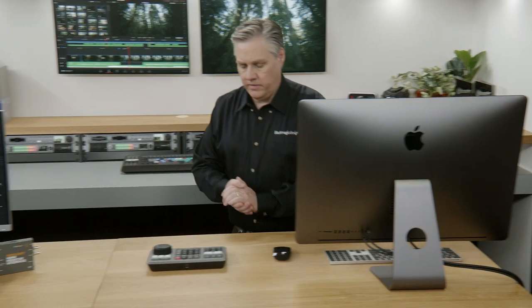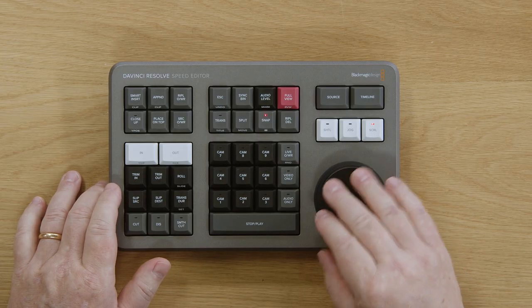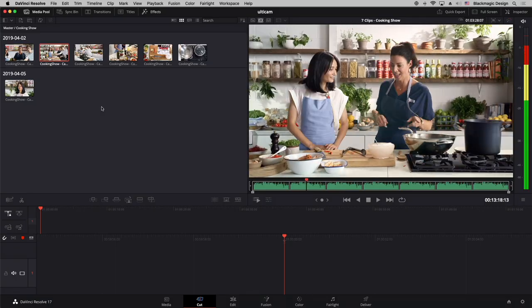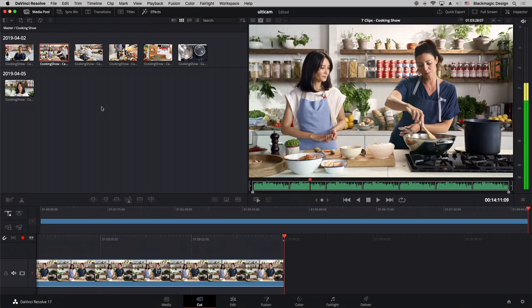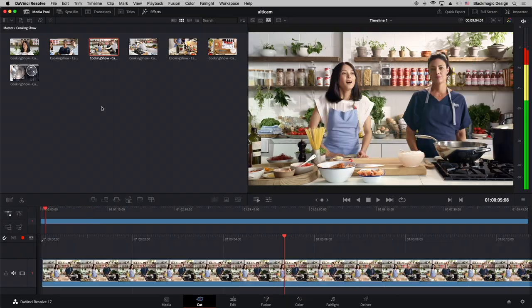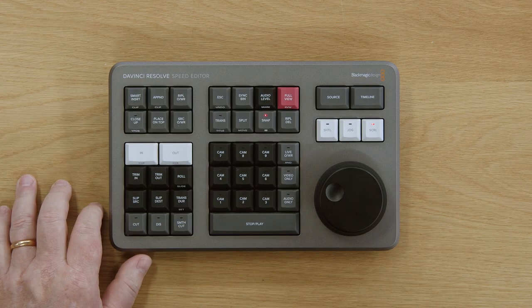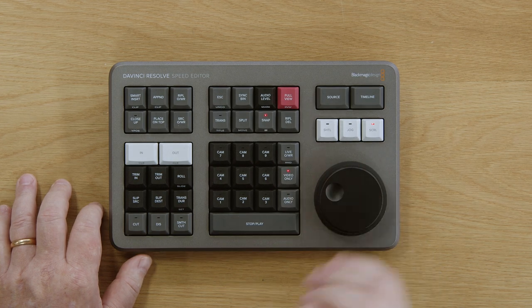Now I'll come back to the speed editor and I can click source tape. I can find my wide shot. Now what I want to do is lay down a base layer from the wide shot. So I'll scroll along and have a look. Oh, there it is. I can just push the append button and it'll drop that whole clip down into the timeline. Now I want to create some cutaways. The first thing I'll do is set it to video only, because once I've got my base layer, I've also got my audio track.